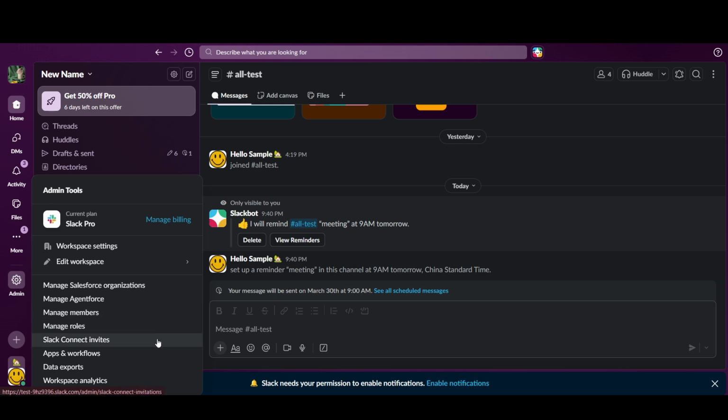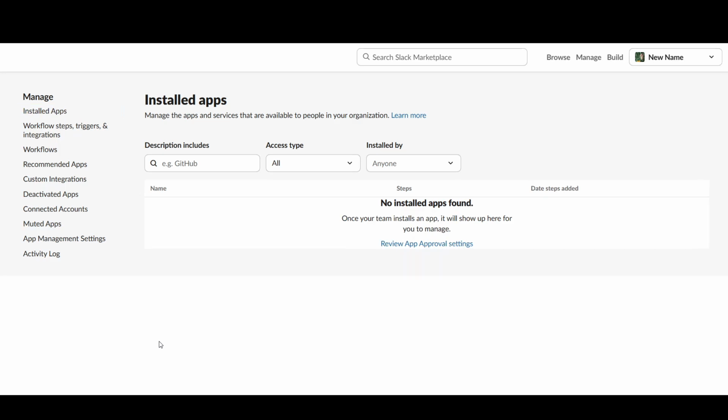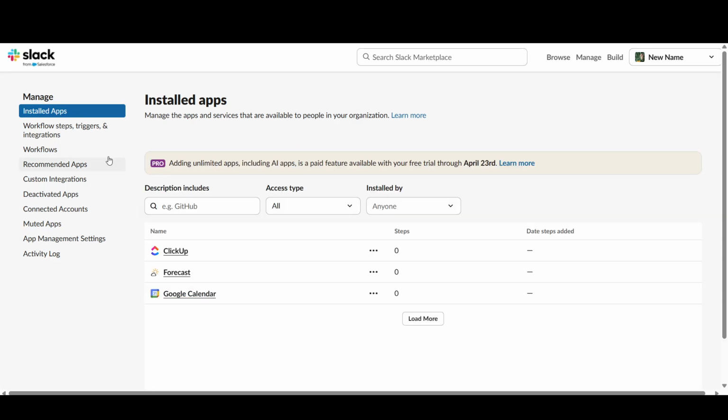When you're ready to extend Slack's capabilities, open Apps and Workflows. This is your hub for automations and app connections. Within App Management, check installed apps to see what's already active in your workspace and confirm permissions or settings. Then look at recommended apps for curated picks that typically help with project management, calendars, documents, and more.